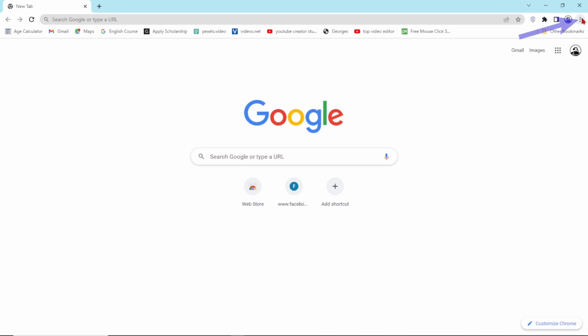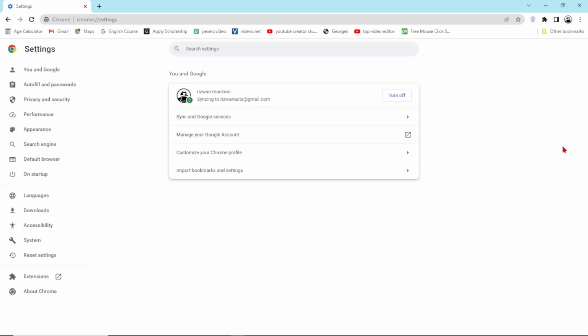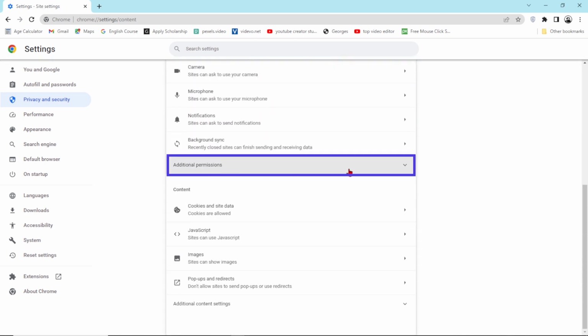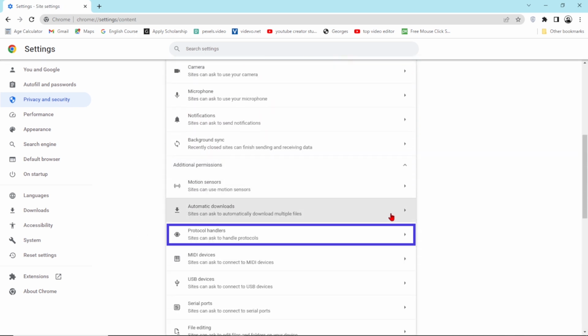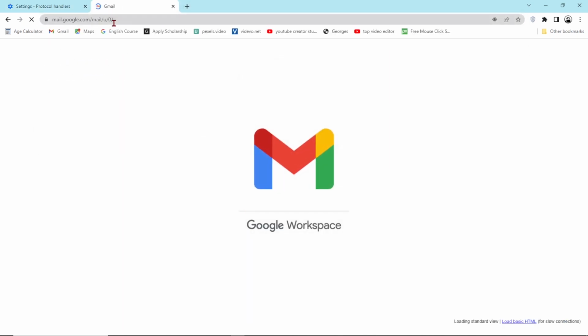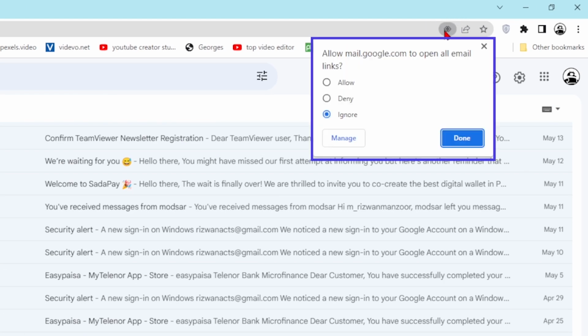Let's get started. Open your Chrome settings and select Privacy and Security. Click on Site Settings and open Additional Permissions. Then click on Protocol Handlers and enable this option here. Now, open gmail.com in a separate tab, click on the double diamonds in the address bar, and click Allow when prompted to allow Google Mail to open all links.